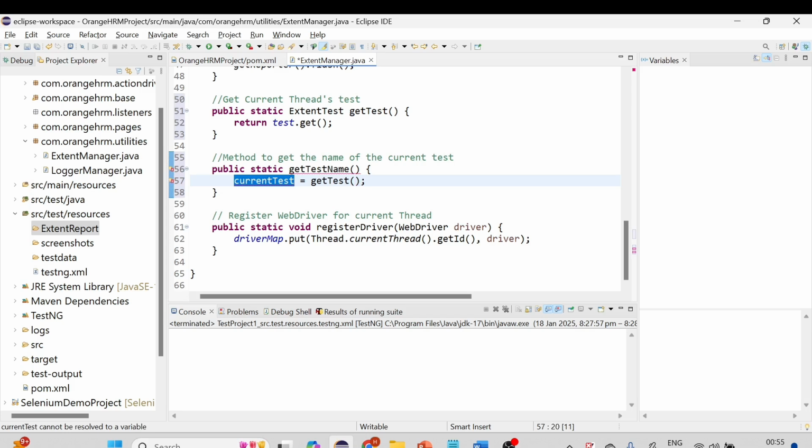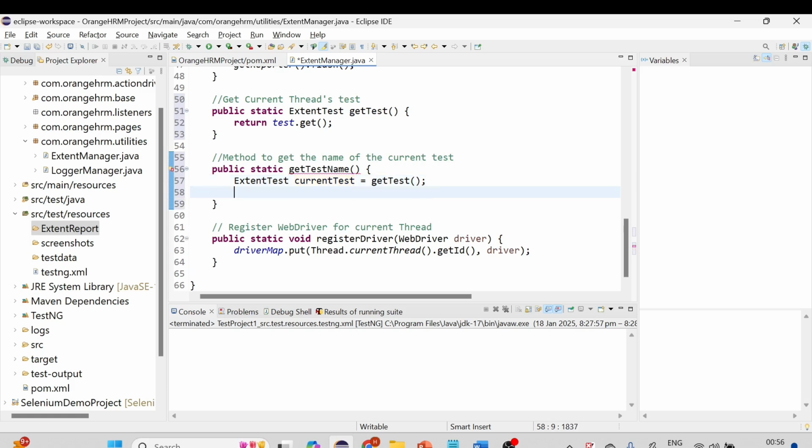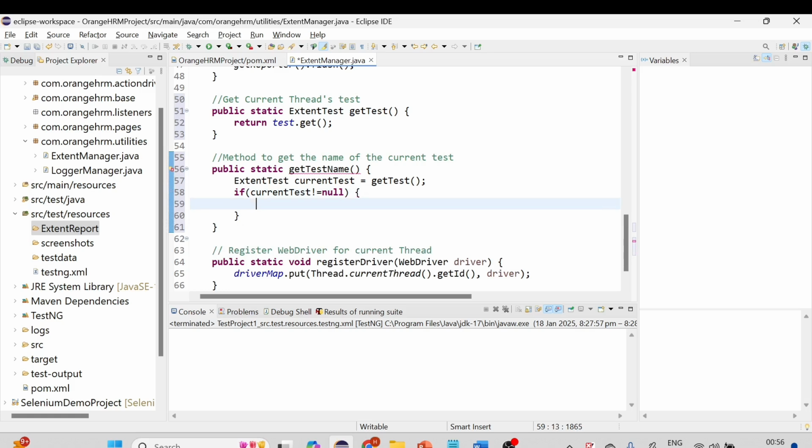That is of ExtentTest type, correct? This is how we can do. And we can write one statement over here as well. If current test is not equal to null, then we want to get the exact name of the test, right? So this is how we can do. Current test dot, we have a method called get model dot get name, and we can simply add the return statement like this.